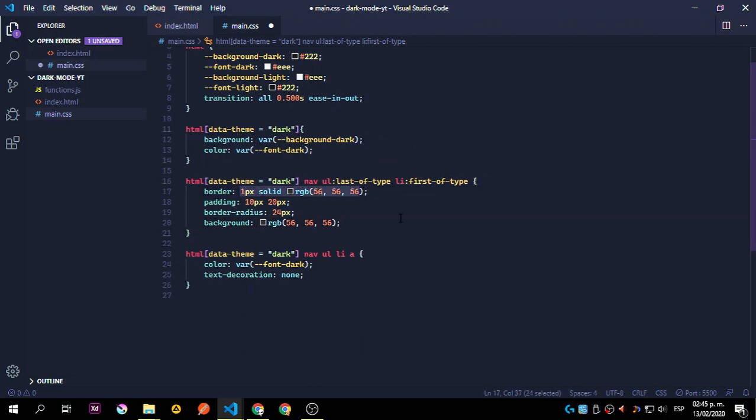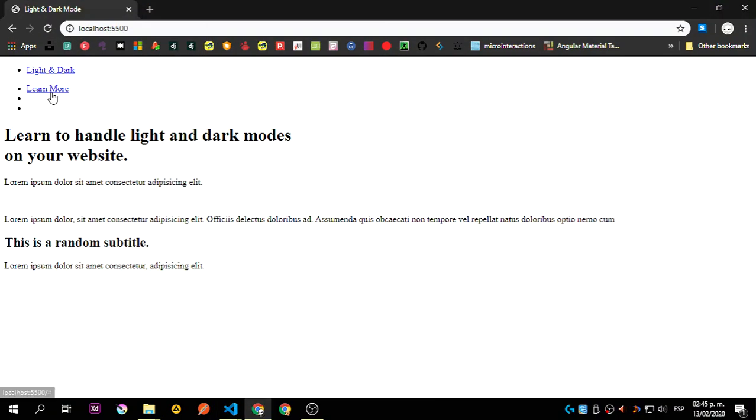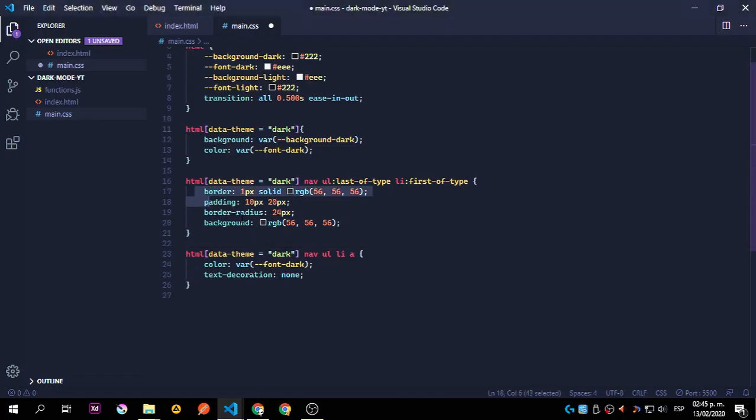Okay, so HTML data-theme dark, nav ul last-of-type, and li first-of-type is going to have the RGB border and the background. I don't know why I had a border there, but it means that this learn more, when we select dark, is going to change to what we have here.